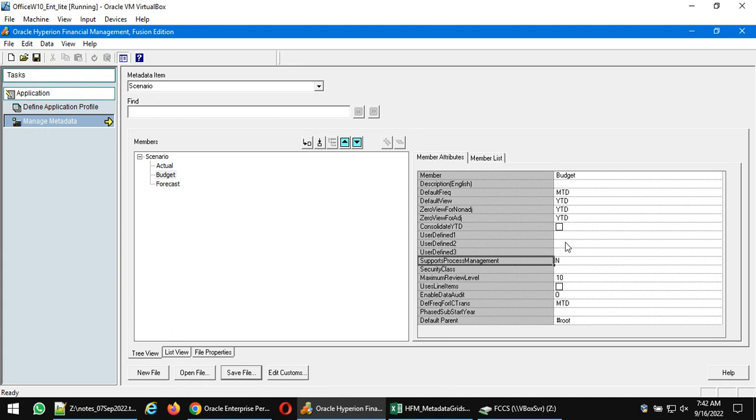Next, support process management. Write down. Y means yes, supports. N means no, doesn't support. A means yes with email alerting. Okay, what is process management? Tomorrow you will understand this chapter.